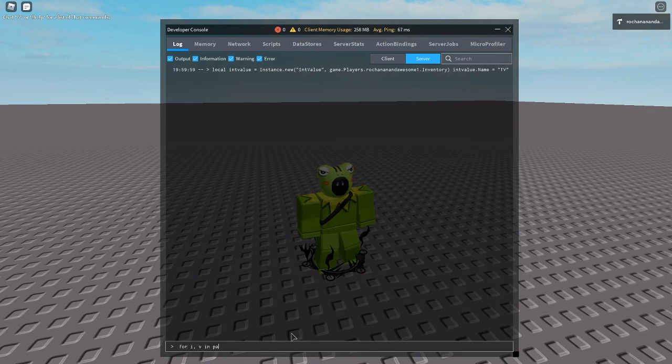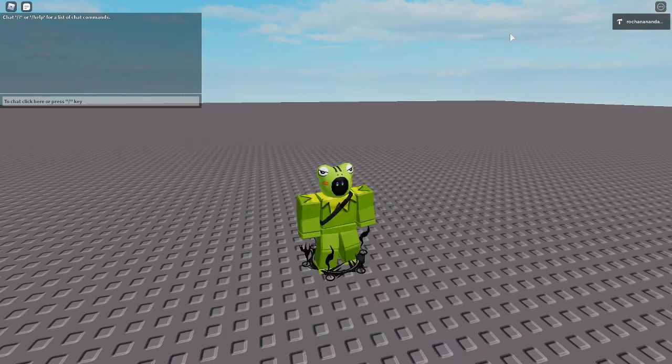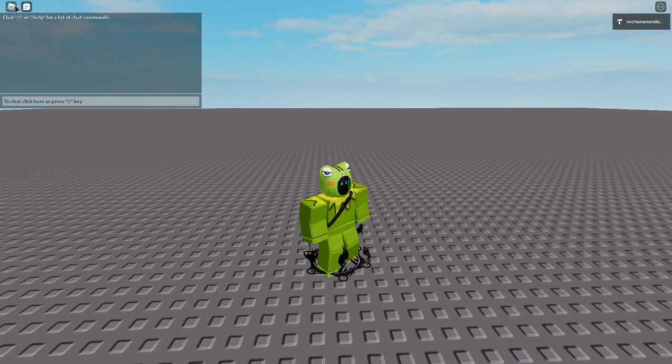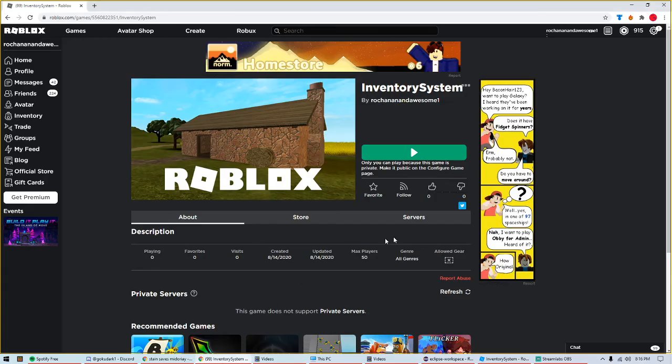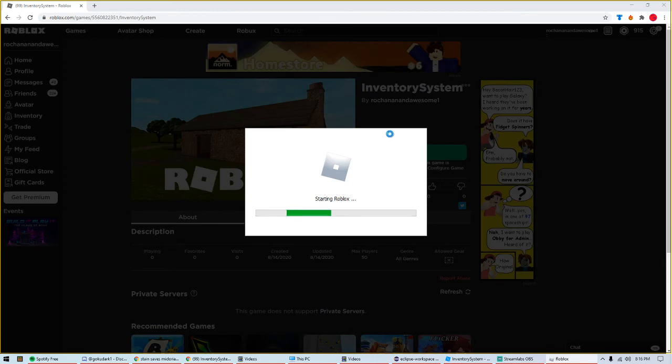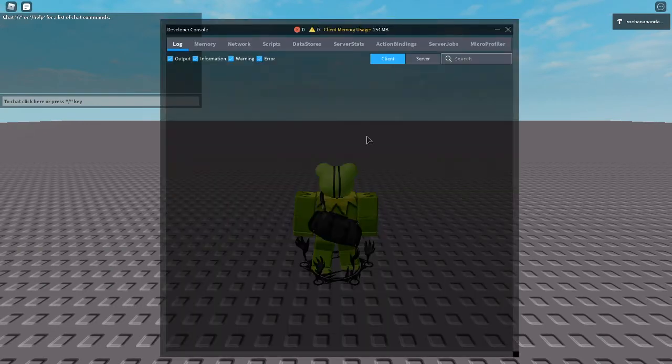And so let's print out the stuff inside. So for i, v in pairs game.Players.(player).Inventory:GetChildren, do print v.Name. Okay, so we have TV in our inventory, right? Well, that's great. We leave the game. Okay, we leave it. We're going to press play again. Now we'll go back over here, joining server. Alright, let's see.